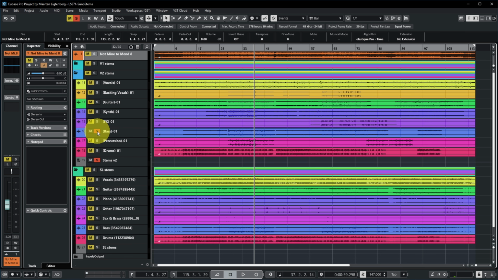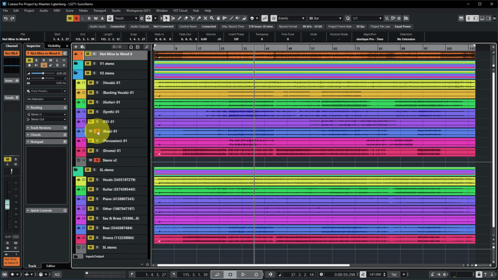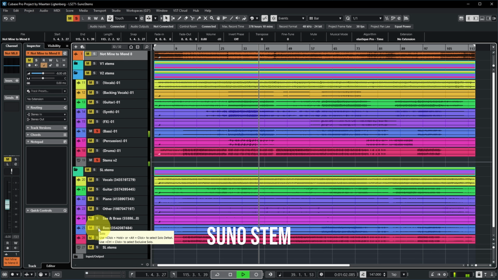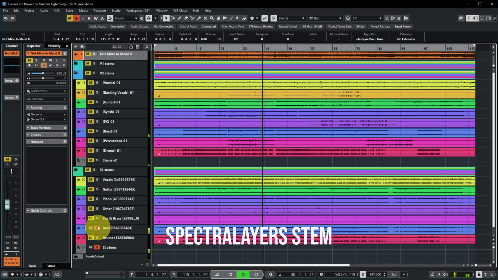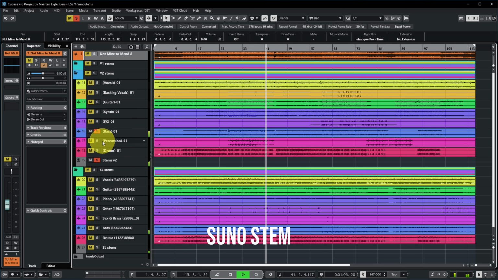Yeah, I feel the bass guitar stem of Suno contains more other stuff, where the SpectraLayers stem contains less other stuff and really more of the low frequency bass guitar. But in the Suno stem, I kind of hear that the bass guitar is plucked aggressively with a pick, which I do not get from the SpectraLayers stem at all. Let's have another listen. Yeah, I think I still like the Suno stem better here.